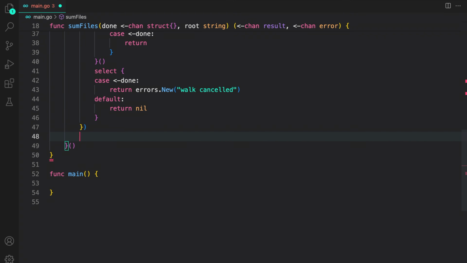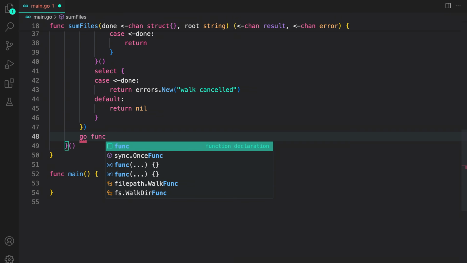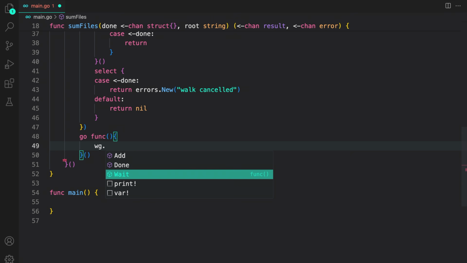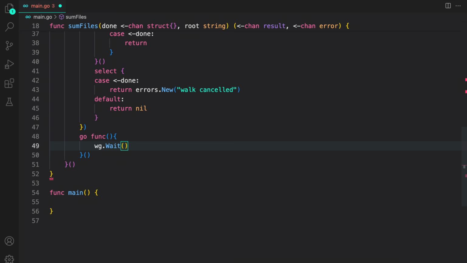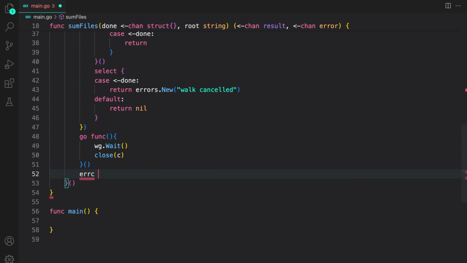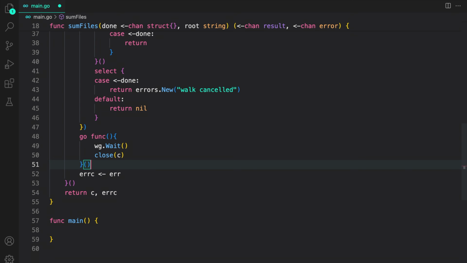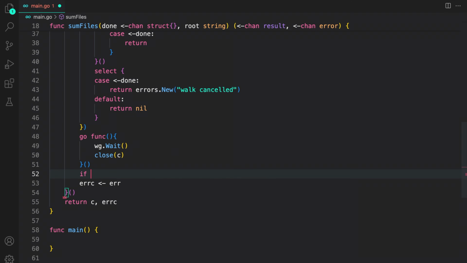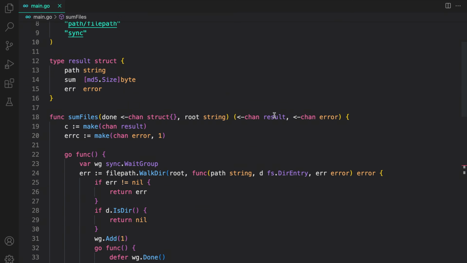Then let us create a separate Goroutine to wait for the completion of all the Goroutines that we start here. Similar to what we did before, wg.Wait and then close the output channel. Finally, let us write the error to the error channel and then return both the channels. Just to be sure, let us check before writing to the error channel. So that's it for the code in our sum file function.